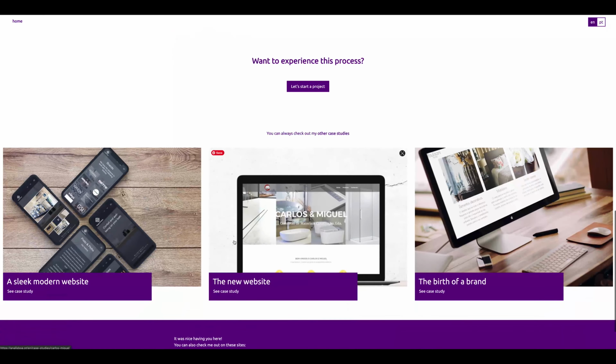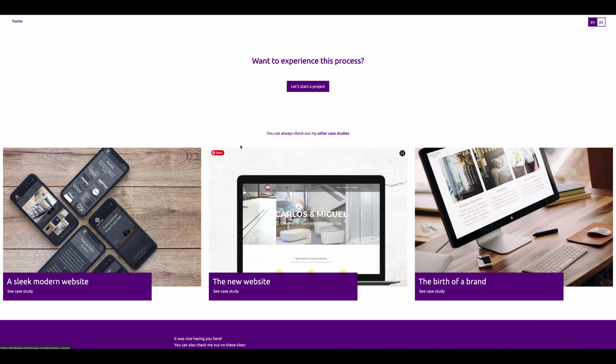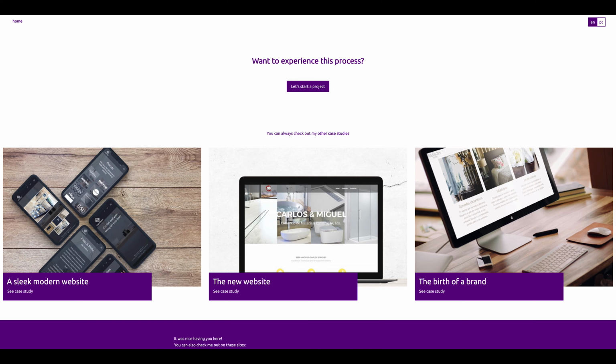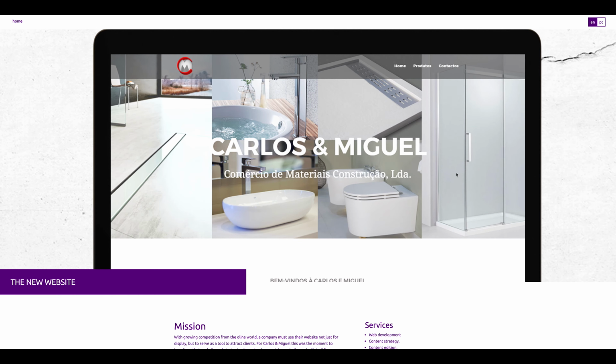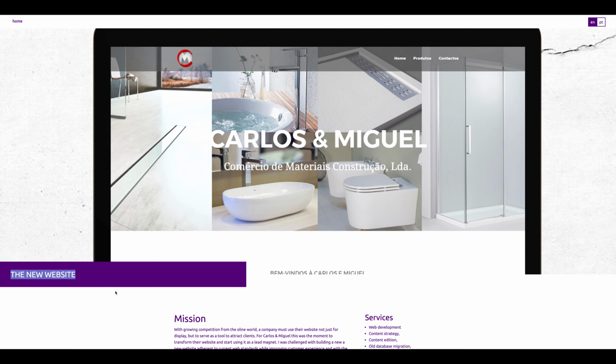Right, let's check other case studies. When we are saying other case studies, we can't include the current one, because it's not needed here. Let's go to the other one. So the second project is also in the same niche. The naming here is actually wrong because "a new website" is too generic. I would say "new website for bath furniture company, Carlos and Miguel."